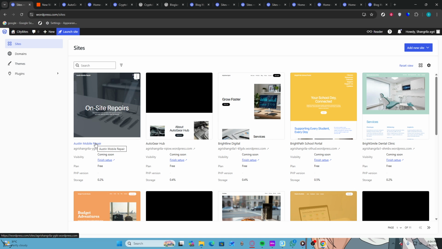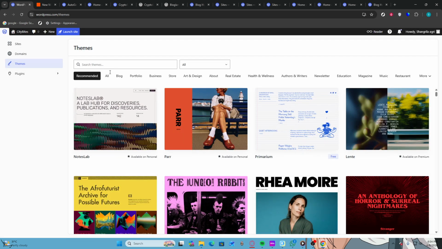Once there, look for the option labeled Sites at the top of the page. Click on this option to proceed to your list of sites. After accessing your sites, identify and click on the theme section. This section will display the current themes installed on your WordPress account. Once you click on it, a new screen will appear showing available themes.